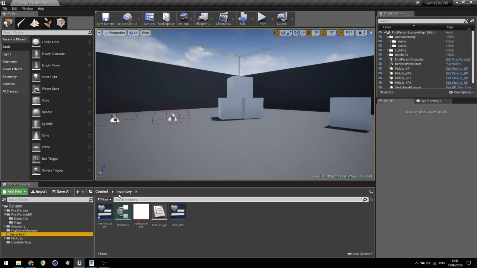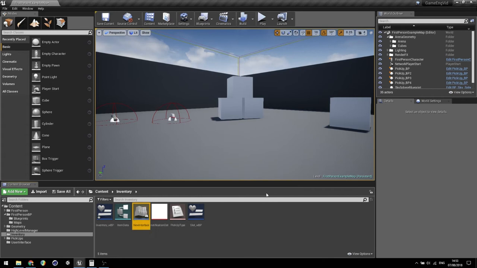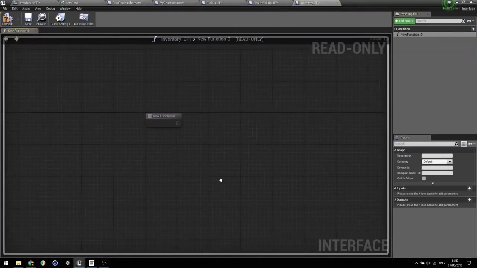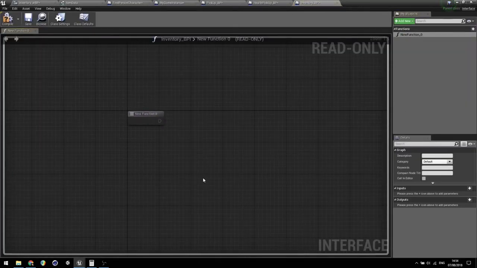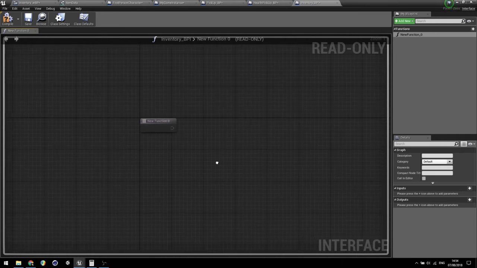So inside the inventory folder, we're going to right click and go to blueprints and blueprint interface. We're going to call this one inventory BPI, BPI for blueprint interface. If we double click on this, you'll open up the interface editor. What you'll notice is it's similar to your regular blueprints. The main difference being that we can't actually build any code in here. The idea of an interface is that it's names of functions only without any implementation.